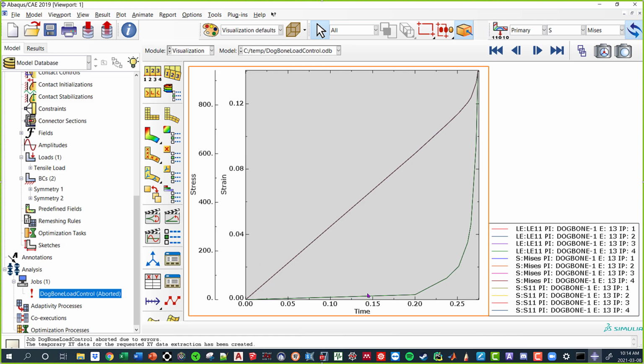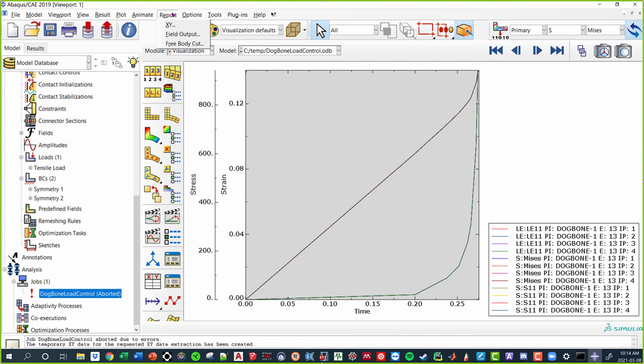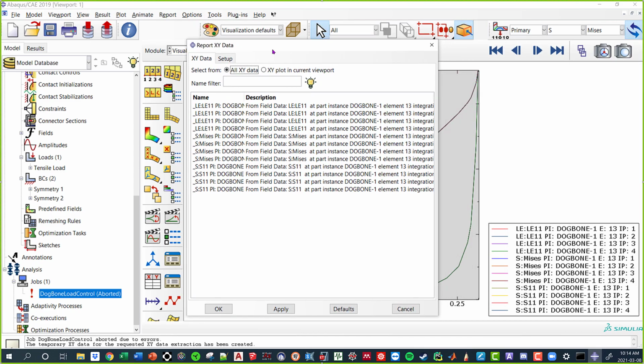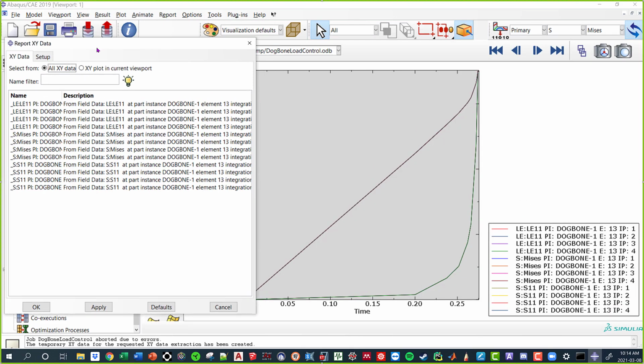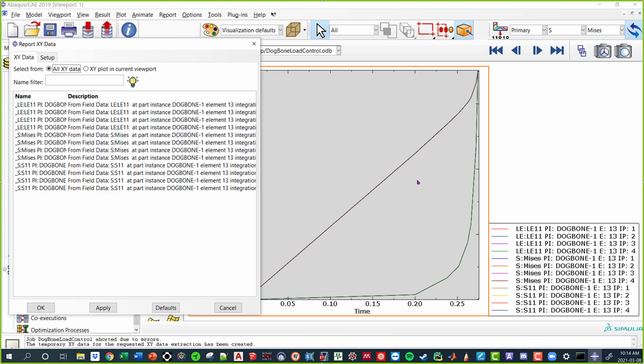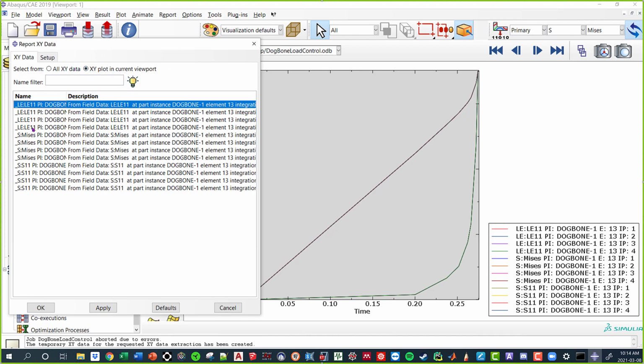So to do that, once we have the plot that we want, we can go report over here and then XY. All right, I'm going to say that again so you guys know. We go report and then XY. Click that, and you guys have this menu right here. Now, what we want to do is plot or export the stuff in our current viewport. So we're going to switch this to the stuff in our current viewport. And we're going to pick one value of strain, one value of stress, von Mises, and then one value of stress, sigma 1,1. So just one of them, because as we can see at the integration points, they're all the exact same.